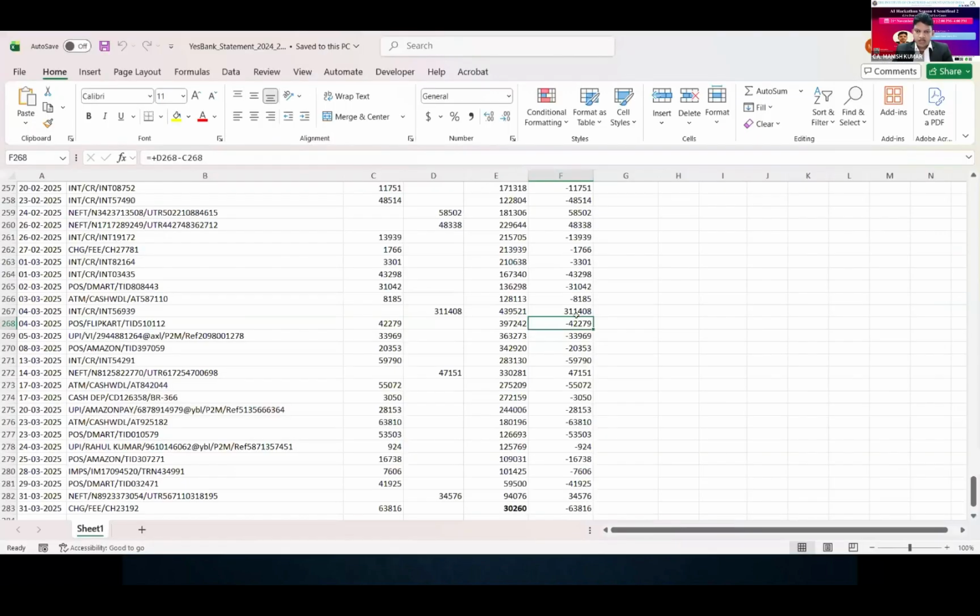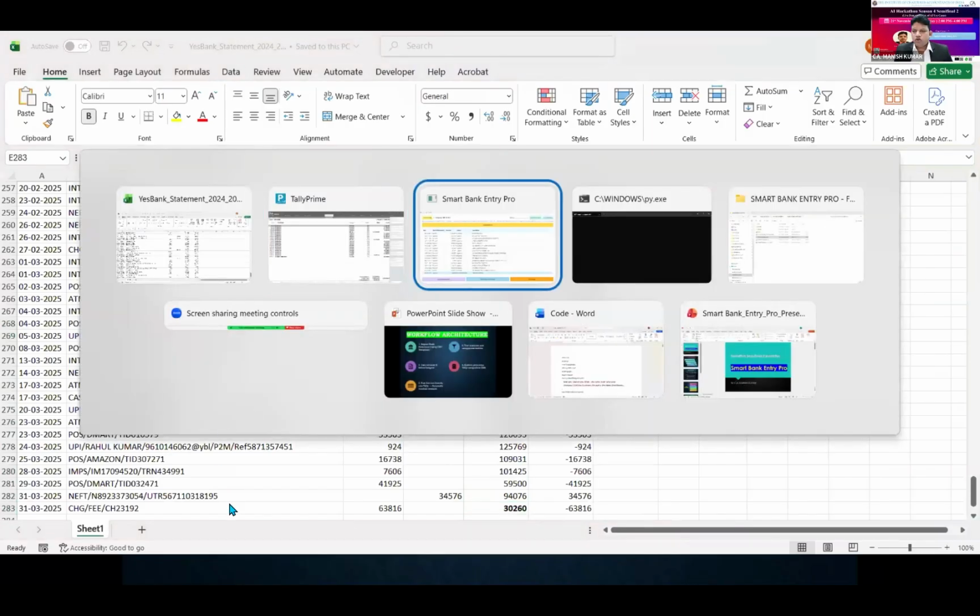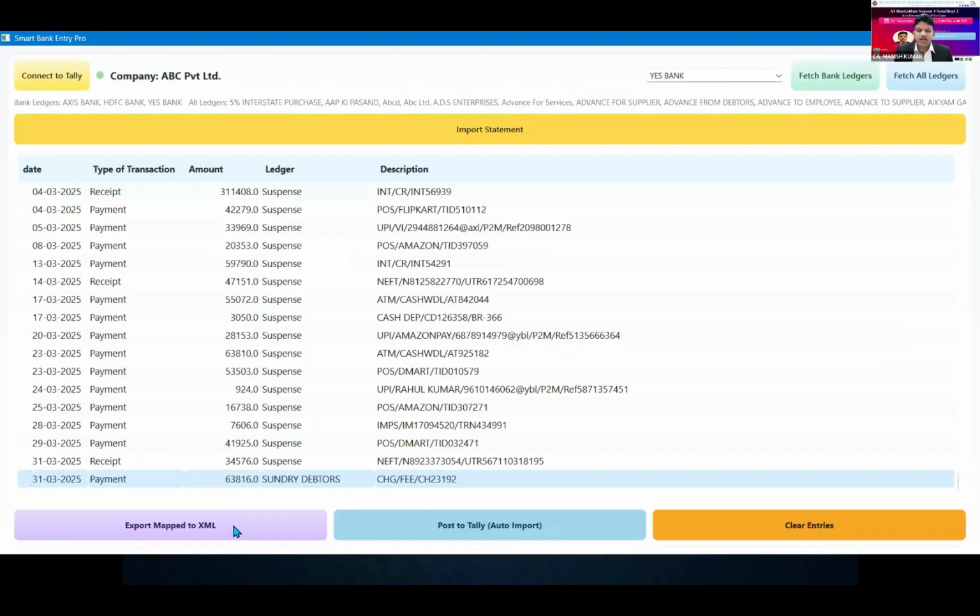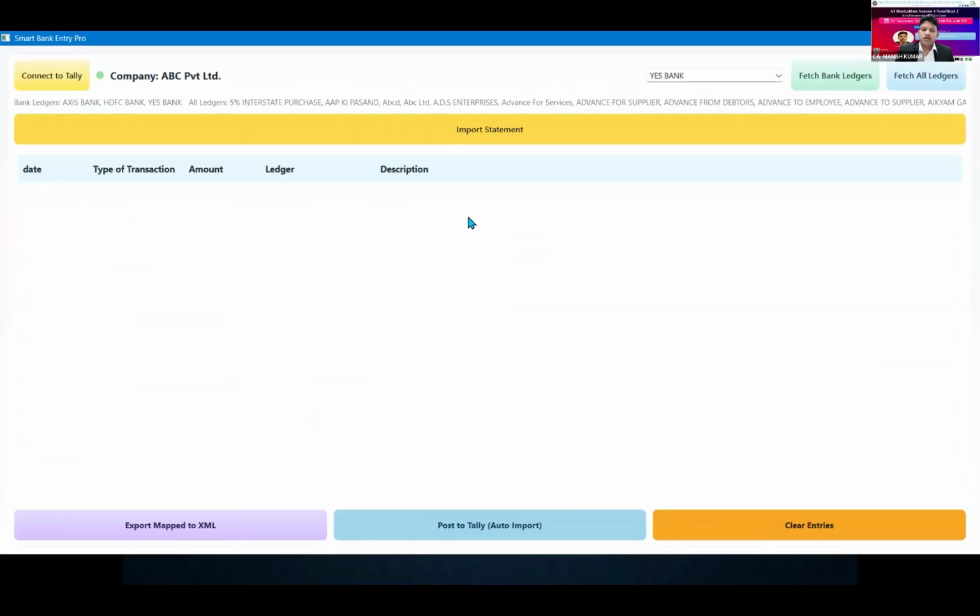You can see that the closing balance is 30,260. I have another option also. I can export the XML and then later on we can import it in Tally. If you want to clear, then we just have to click here, Clear Entries, and it will be cleared.